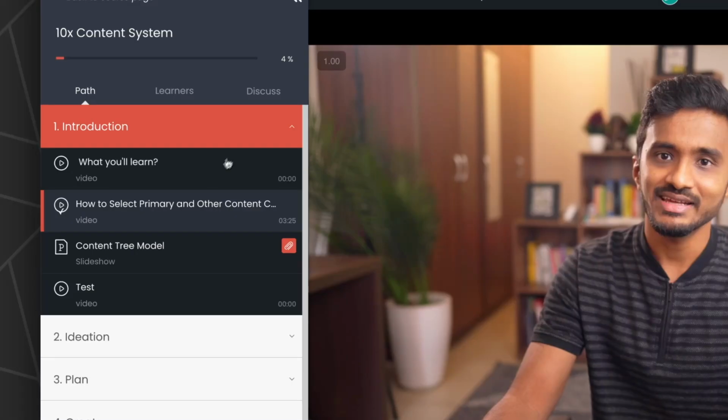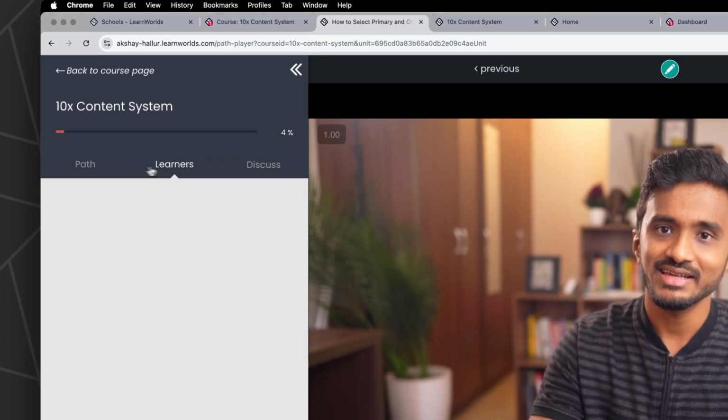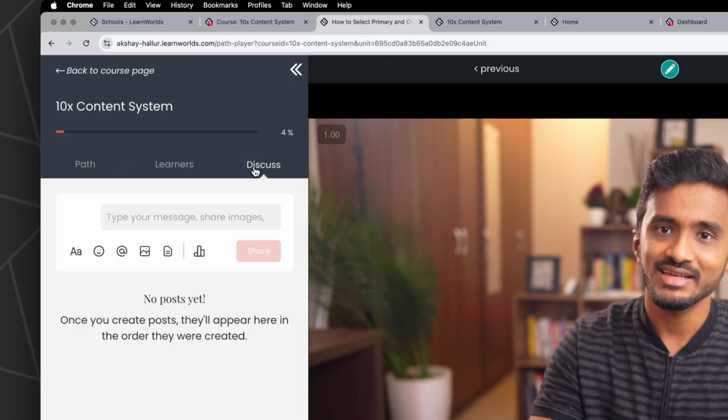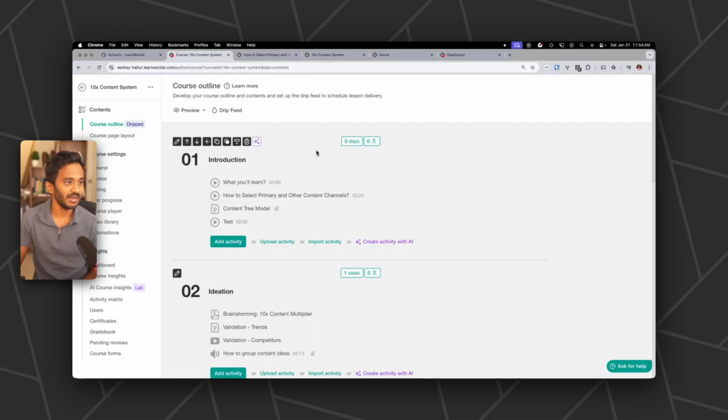So they will be able to see the course path or the lessons in the sidebar here, and also they will be able to see all the other people going through the course, and also they will be able to discuss this course in the community, right? Whatever they discuss here will be appearing in the community as well, which I will be explaining later. But first, let me go back.